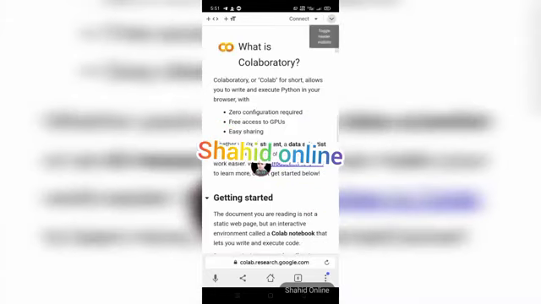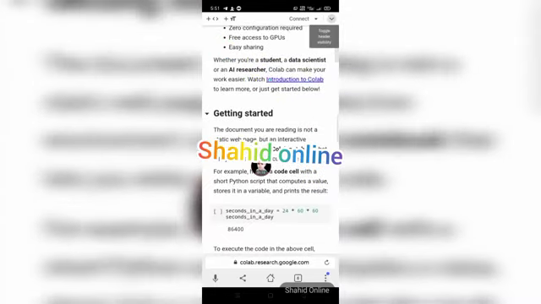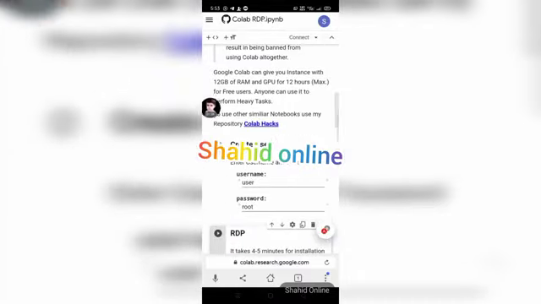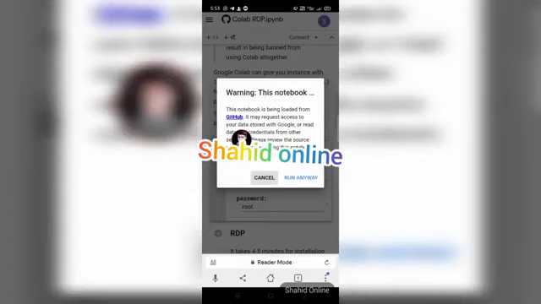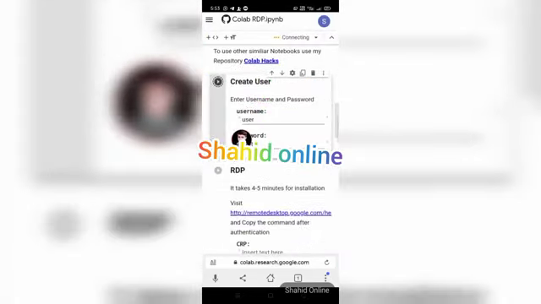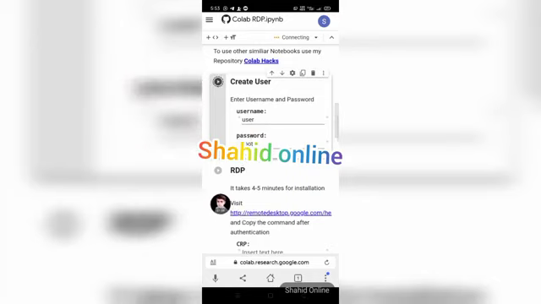So this website is loading now, you can see. Scroll up and click on create user. Run anyway. Scroll down and click this link.